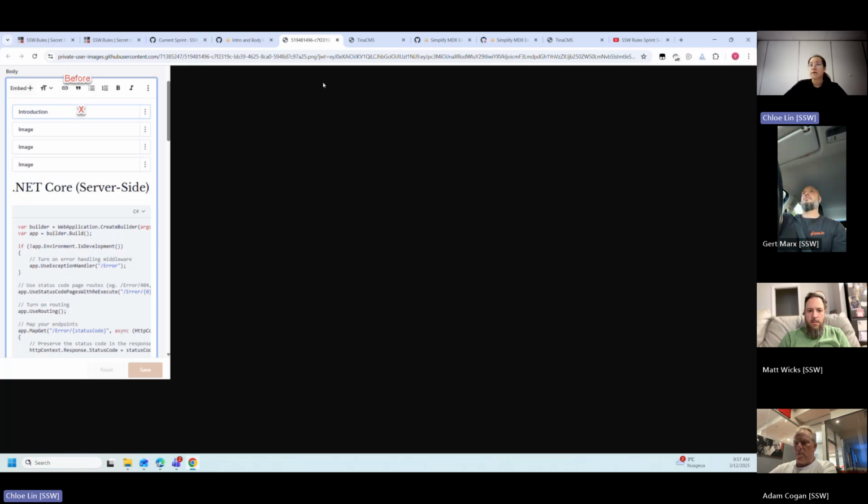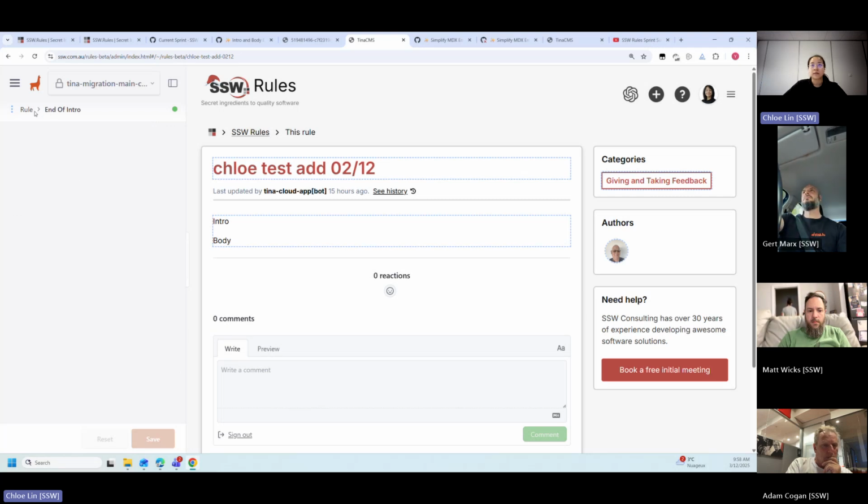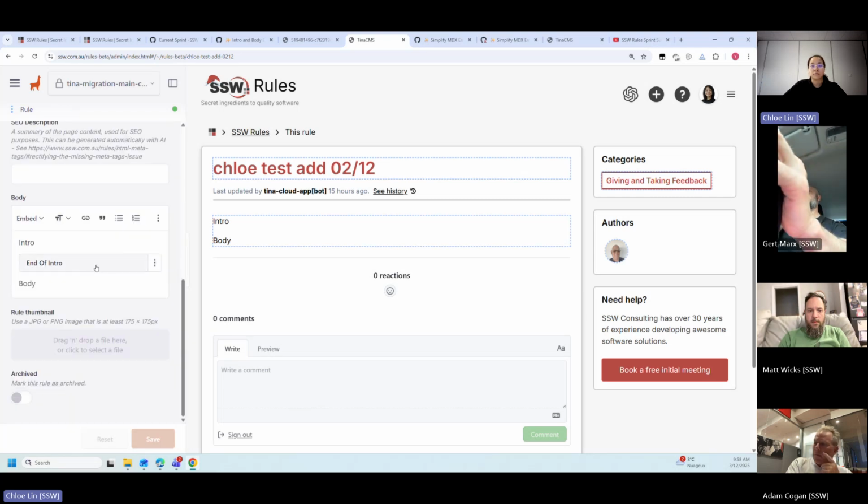But now we've changed that. Instead of using a specific component for the intro, we are now using a delimiter component, just like this one. The text above the delimiter will be treated as the intro on the category page in the blob mode, and the text below this one is the normal body of the rule. So there's nothing inside this end of intro component. This is just the delimiter in the Tina admin page.